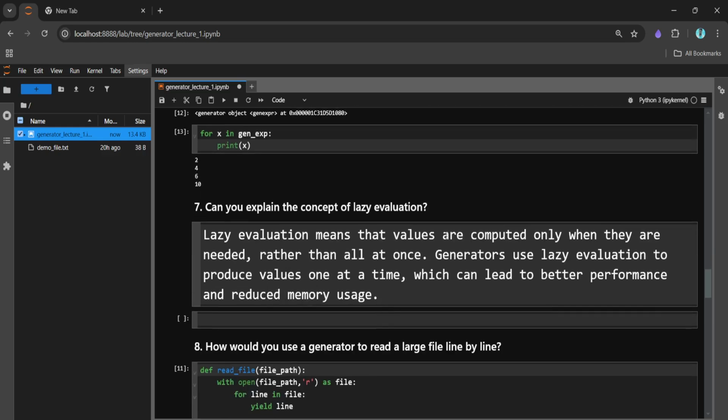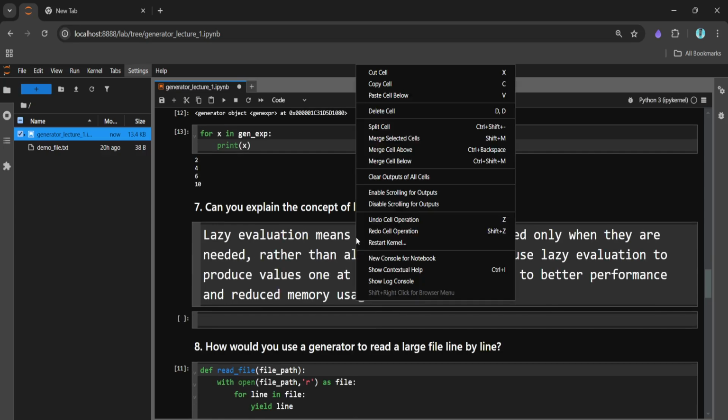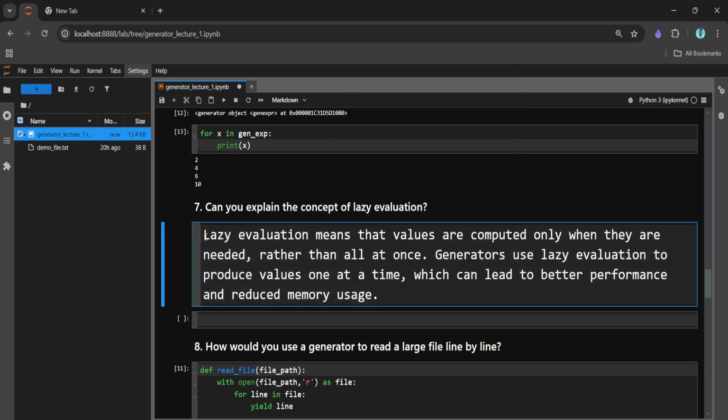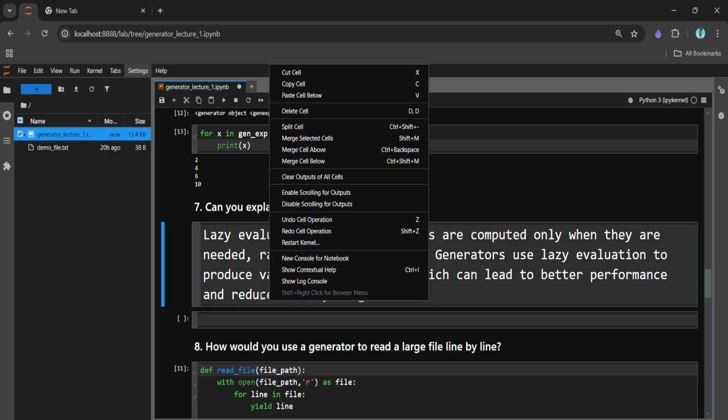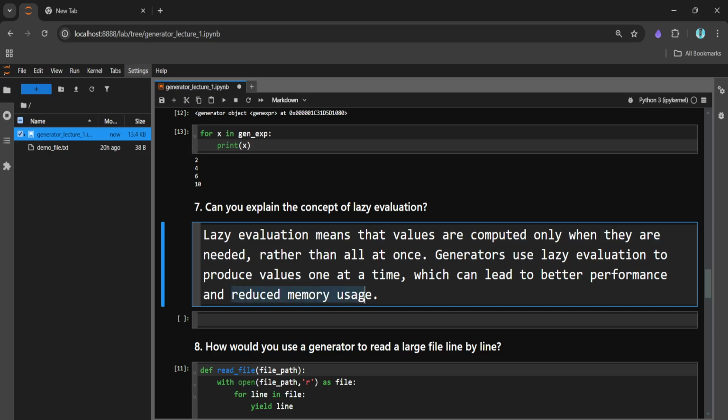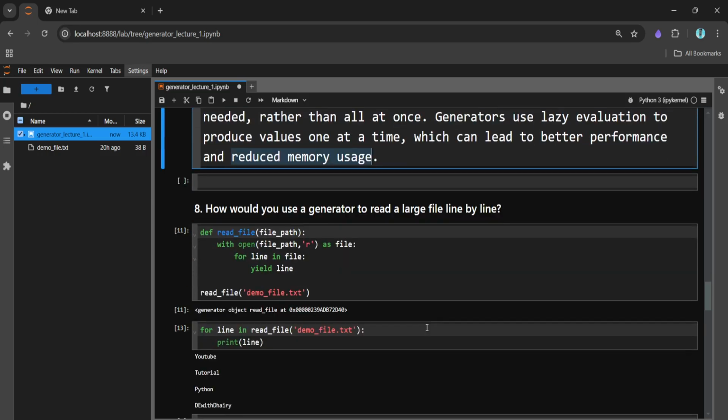Lazy evaluation means that values are computed only when they are needed rather than all at once. This is similar to the lazy evaluation in Spark. Whenever we call an action on a transformation, only then it returns a value; otherwise, it doesn't compute anything. In the same way, we have the yield keyword. A generator uses lazy evaluation to produce values one at a time, which can lead to better performance and reduced memory usage. Since we are not storing anything in memory, it obviously reduces memory consumption, and the performance is better in terms of memory.